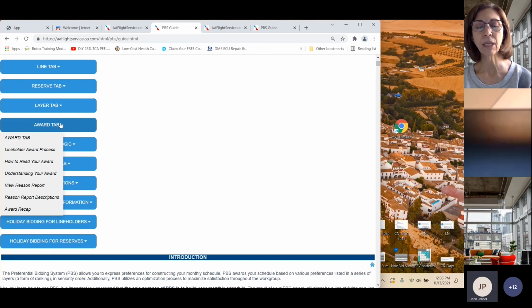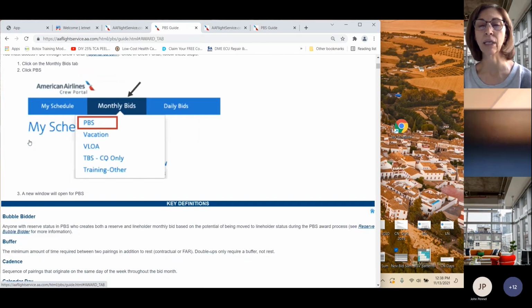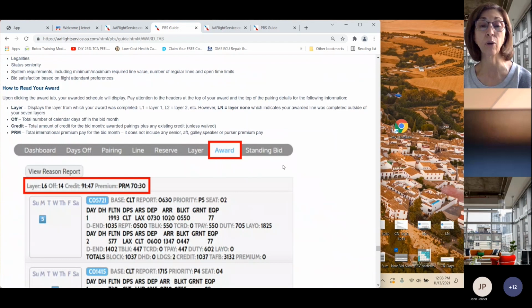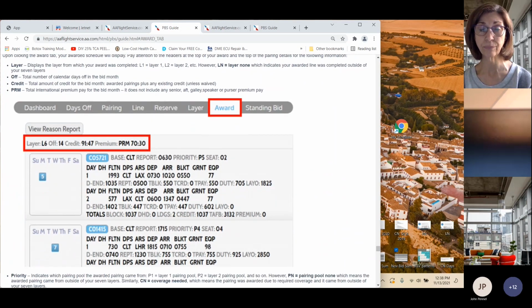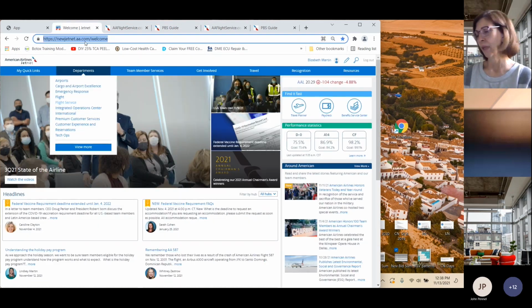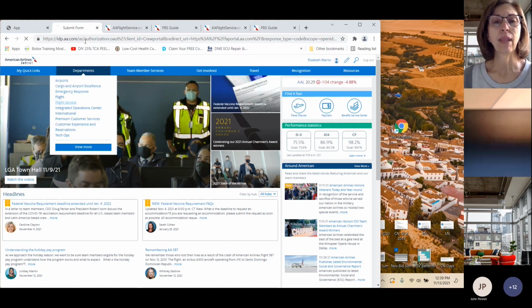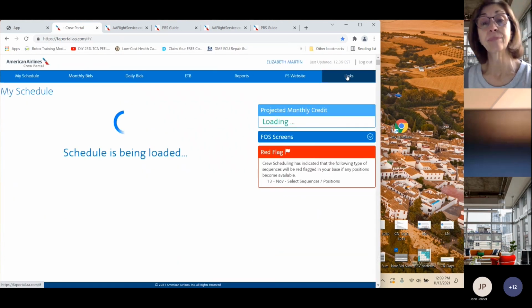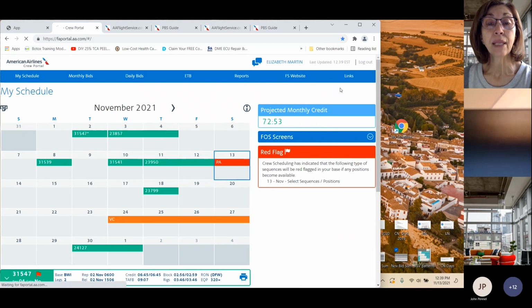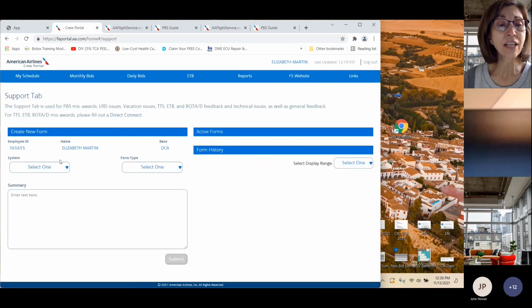So if there's something that you don't feel is right, and you want to challenge it, you go into Crew Portal, and if you click under links, and then there's a support tab, Liz, do you want to? You want me to do it? Yeah, go into Crew Portal. Okay. Thanks, Liz. No problem. Here's your support tab. Yep, there you go. Okay, so that's the form that pops up.